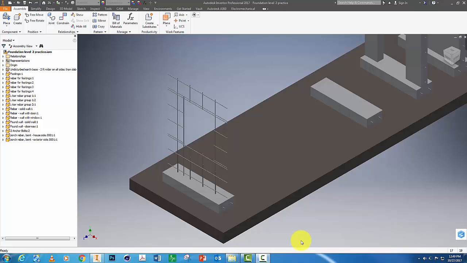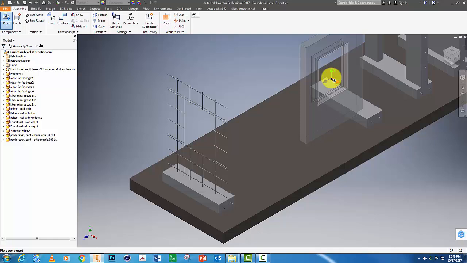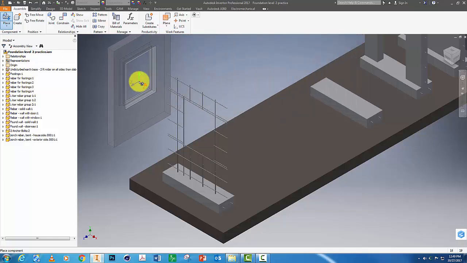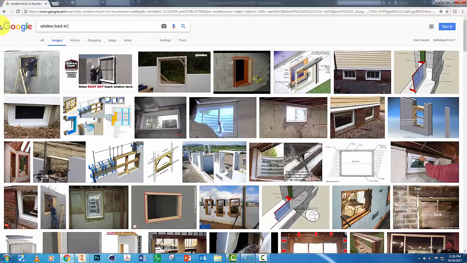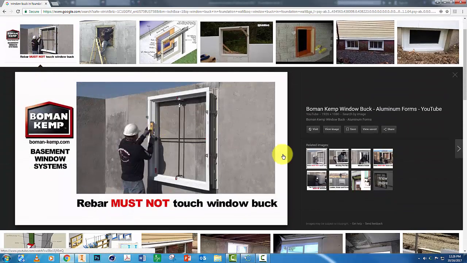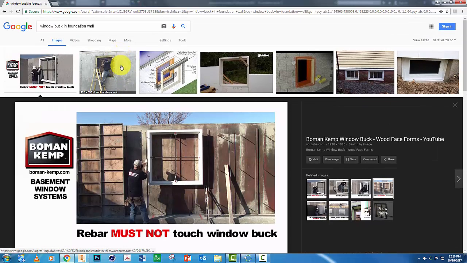Next, let's place the foundation wall that has the window in it. The file is called foundation wall with window buck. Place one copy. As the forms are placed into a structure, this is something called a window buck. It's built right into the forms. Rebar goes around it, and that later becomes an opening for a window like you see here.